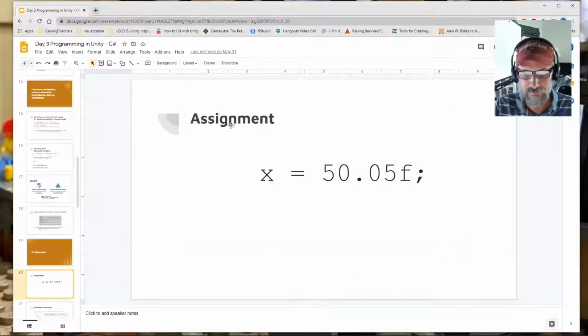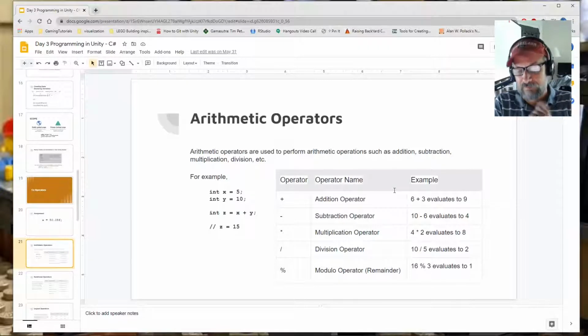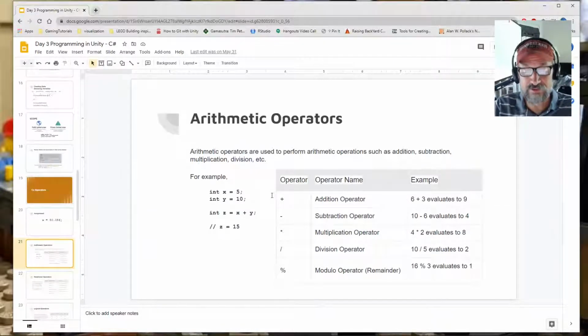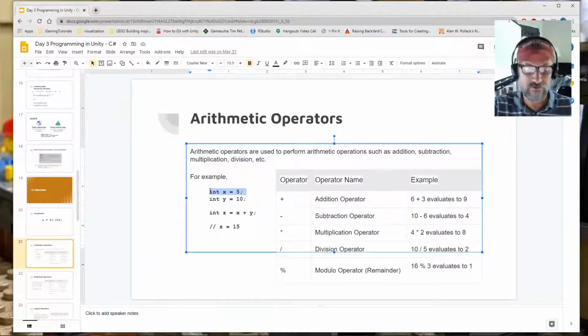All right. So we have an assignment, for example, x equals 50.05f. That is a float. So assignments happened. In addition to assignments, there are other types of arithmetic operators. First, the assignment is an arithmetic operator, right? So for example, if you want to declare x to be an integer, here it is, integer x, and you want to make an assignment equals 5, boom, there you go.